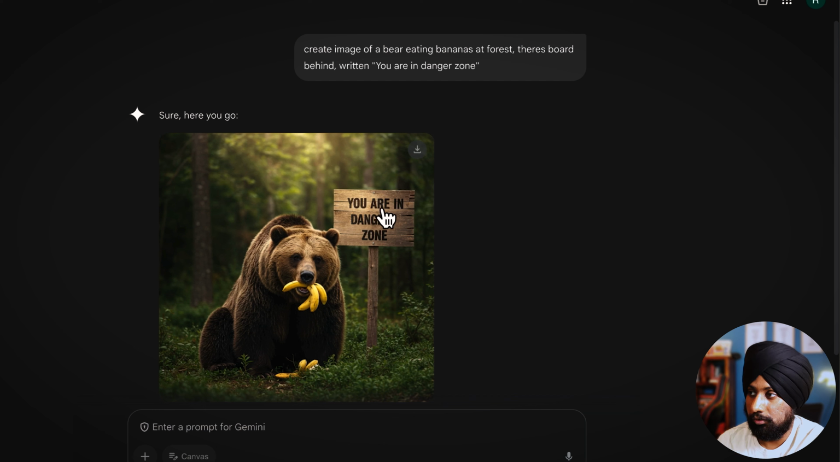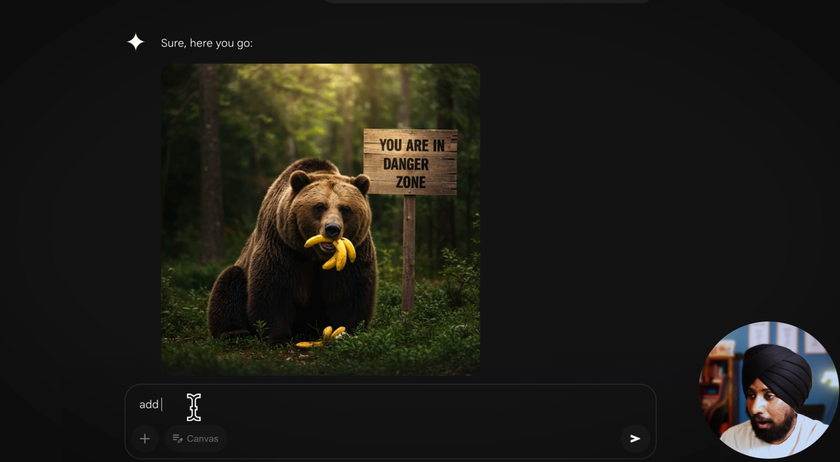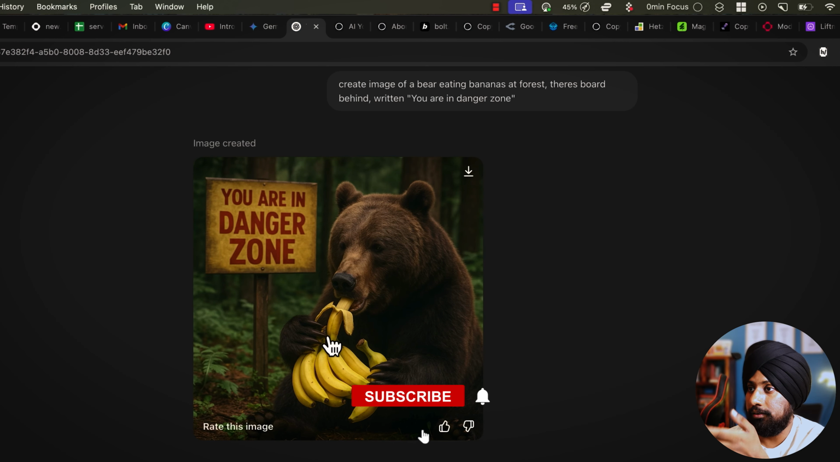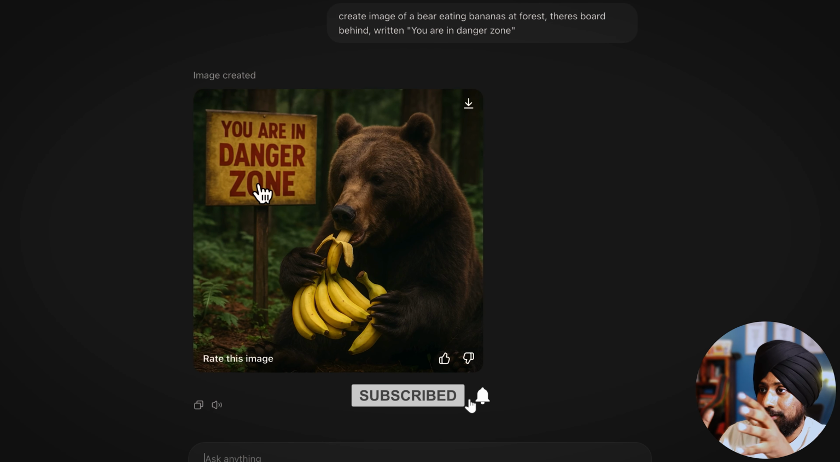Okay, now the board spelling is correct, and somewhat the image is also correct. And for example, talking about its USP, you can add more props to your image. Obviously it won't be the same image, but it will redo the image and add some props to it. For example, if you want to add two baby bears to it, let's see if it can actually do the same. And there you go, you are in the danger zone.